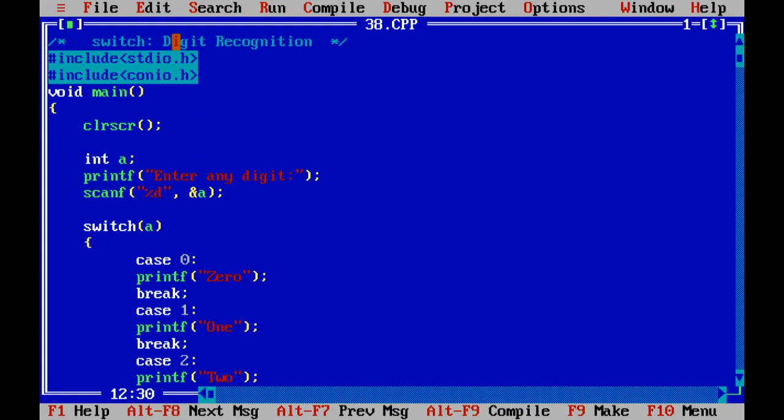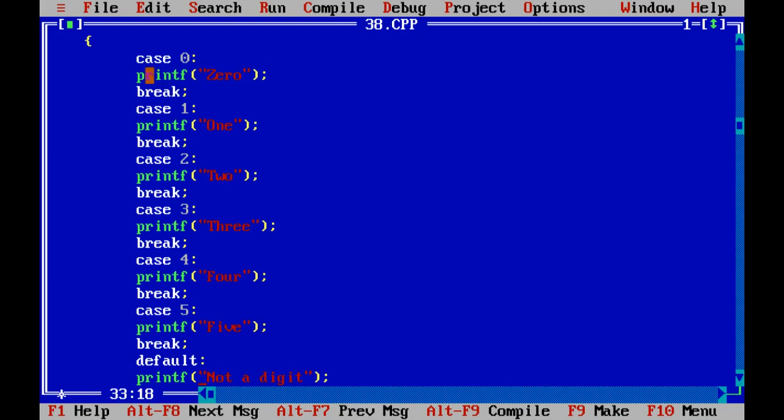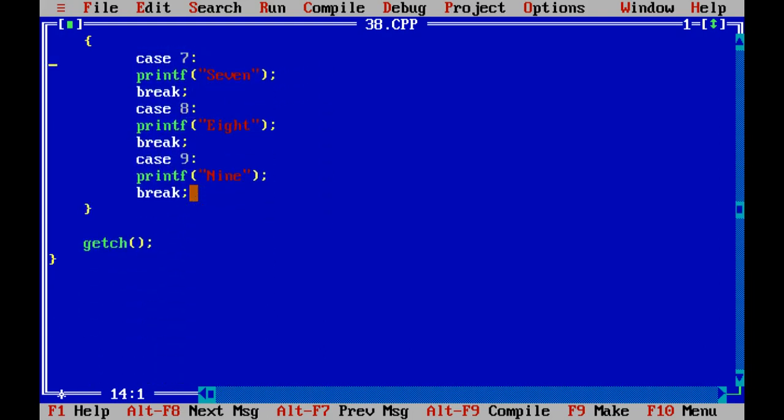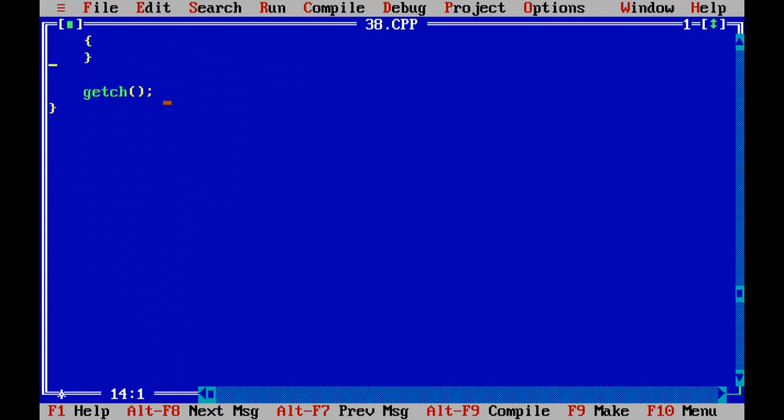So I put the title: check vowel or consonant, vowel or consonant. Okay, I erase the earlier program and rewrite once again.